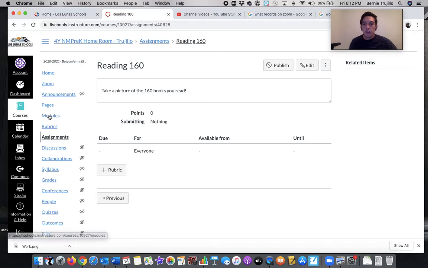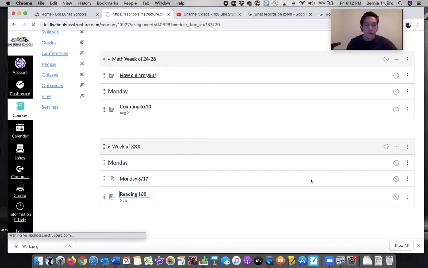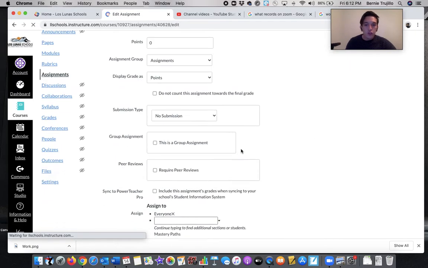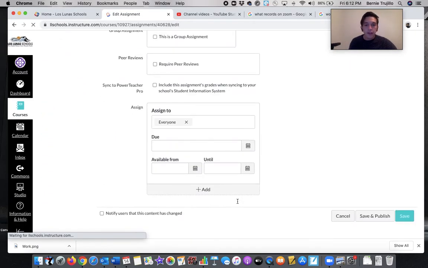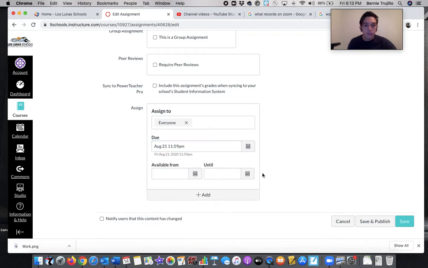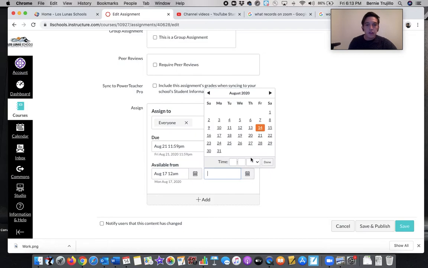So we're going to go back to modules. Now we have our reading, and we can continue building those assignments, whatever you want turned in. One thing you want to notice about assignments, I'm going to go back to this one just because I didn't talk about that. I'm going to edit. You're going to put when it is available, and I didn't do that at all, so no one's going to be able to see it. So I want this due by the 21st, and it is available on that Monday it launches, and it closes on the 21st. So I'm going to go ahead and save that.